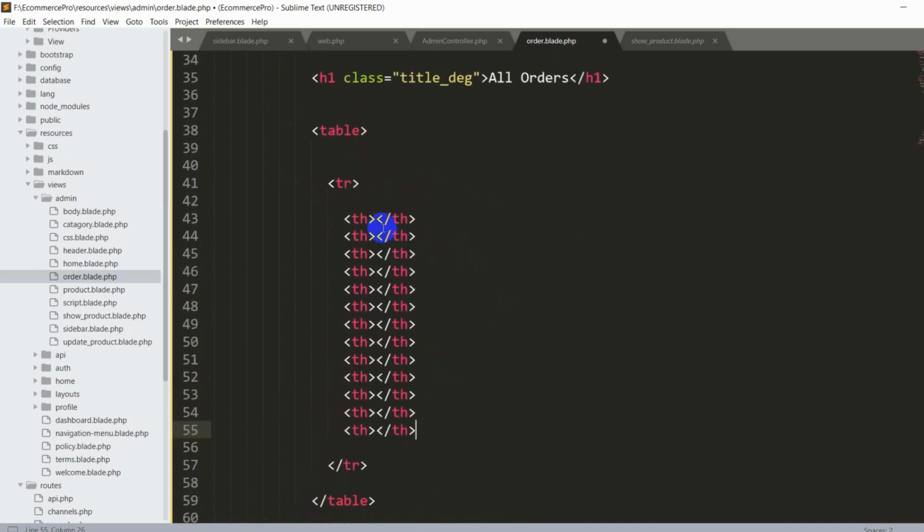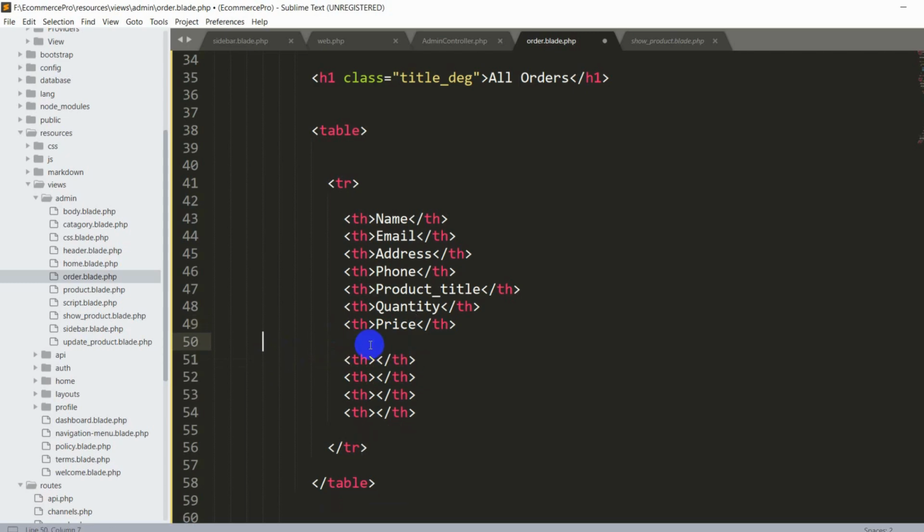So first of all we'll have the customer name, then the customer email, then address, then phone number, then the product title, let's say product underscore title. After that we'll have the product quantity, then price. If we want we can also show the product id and user id, but I don't think that is necessary, so let's remove those two.